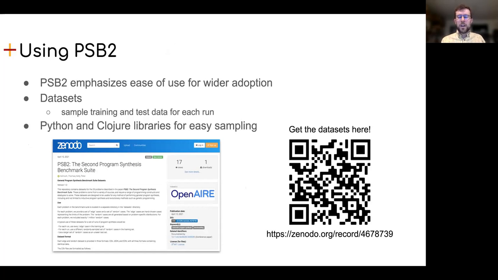Unlike PSB1, we made some changes that are designed to emphasize ease of use. And one of the big things here is that we're providing data sets for every single problem that can be sampled to produce the training and test data for each run. So this means that each, say, genetic programming run can use a different sampled set of training data as well as unseen test data in order to make sure we get different examples used in different runs.